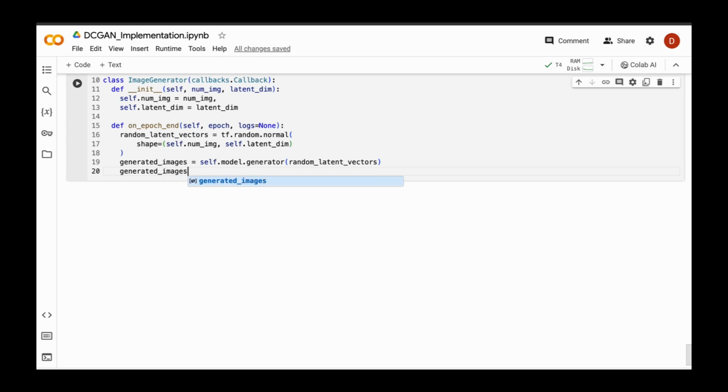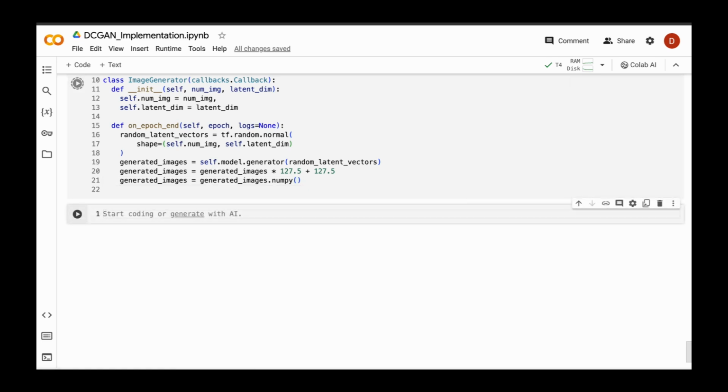Then we will transform the generated images as follows. So generated images into 127.5 plus 127.5. Now this generated images will be equal to generated images. We will convert it to numpy array with .numpy(). That's it. Let's run this block of code.